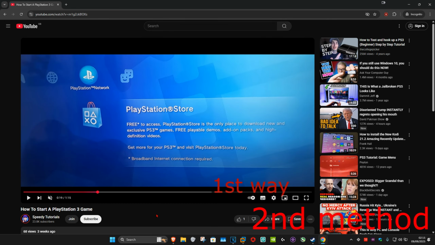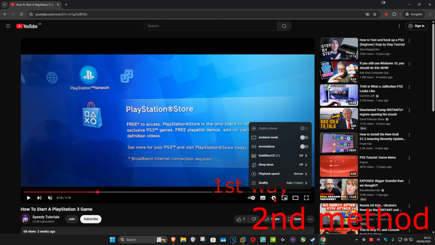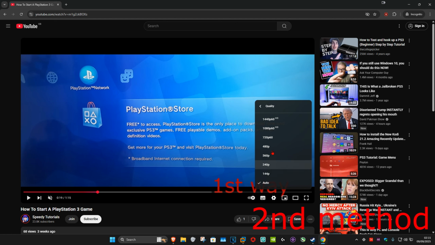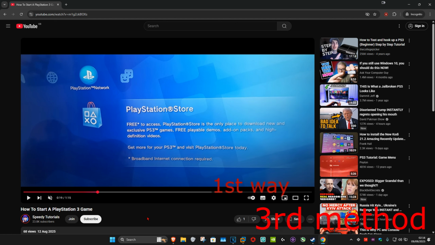For the second method, you want to change your video quality. So you want to click on settings right here and then click on quality. Try to change your video quality. See if that works.